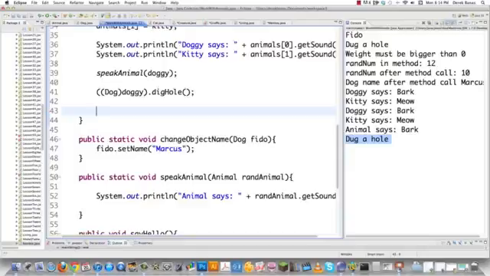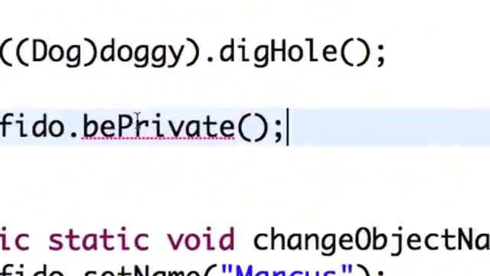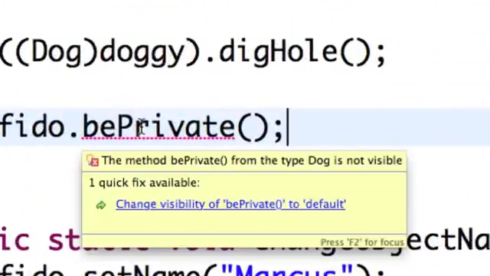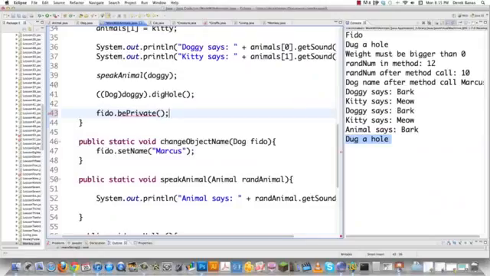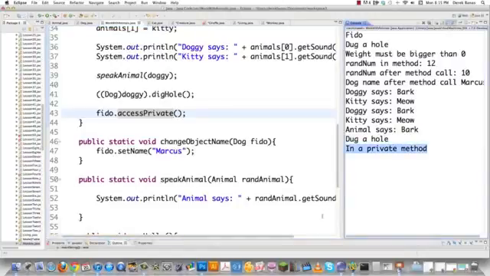Let's jump back over into here again. Let's delete say hello because it doesn't work. And then we're first going to go Fido, which is a dog object. And we're going to try to call be private. And once again, you can see here, not going to be able to do it. The method be private from the type dog is not visible. That means you cannot access it. However, you can execute a private method using that public method that we created. Right like that, execute, and there you go, in a private method. So that's another thing that comes up all the time.